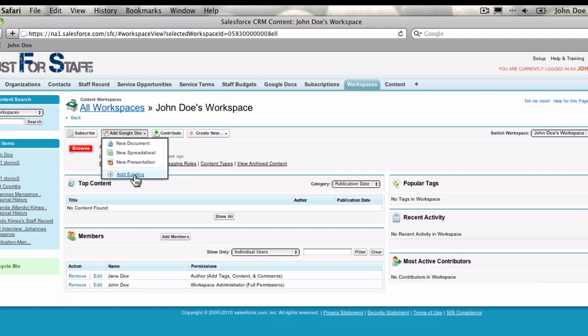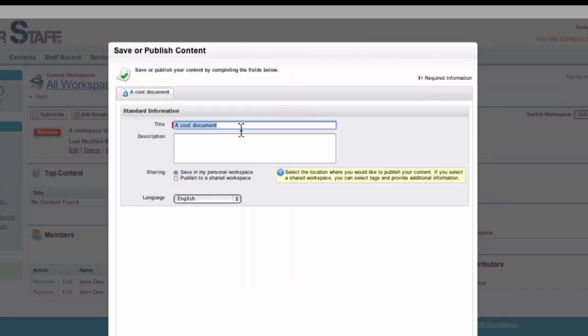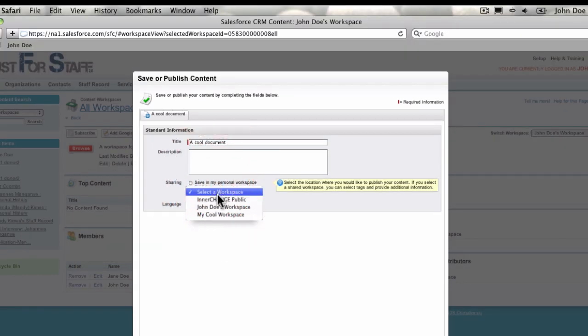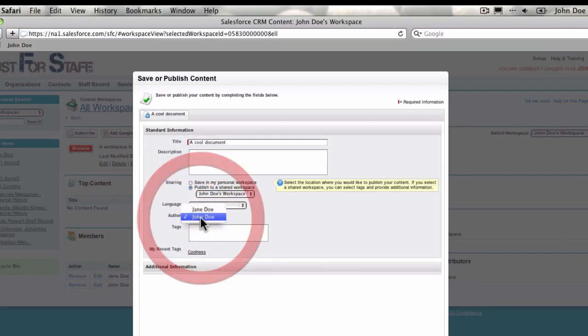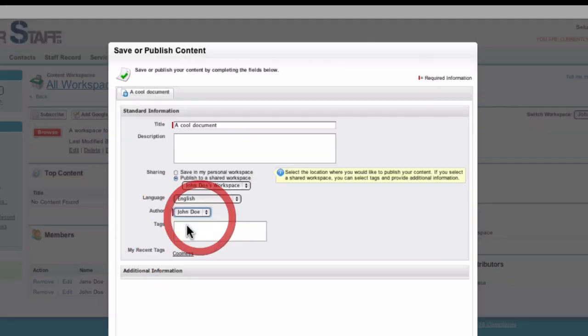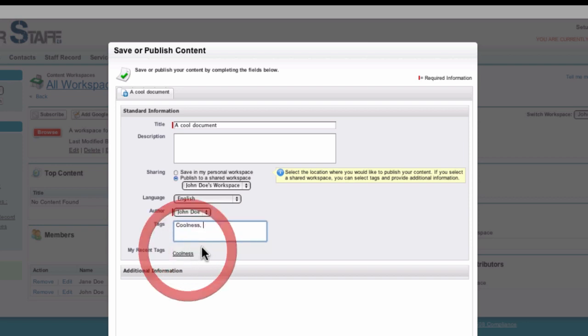I've already got an existing document that I want to add called a cool document. So I'm going to add that. It'll ask me to publish to a shared workspace. Everyone has their own personal workspace, but I want to share this with Jane Doe. So this will be John Doe's workspace. John Doe has the ability to contribute in either his or Jane's name, but in this case I'll be John. And I want to add a tag called coolness.